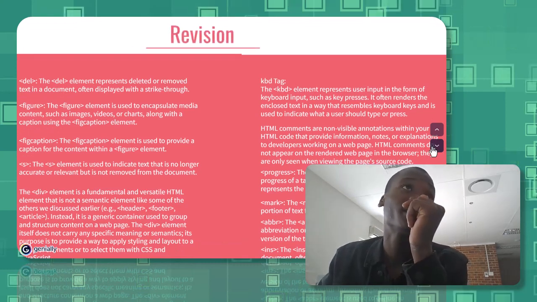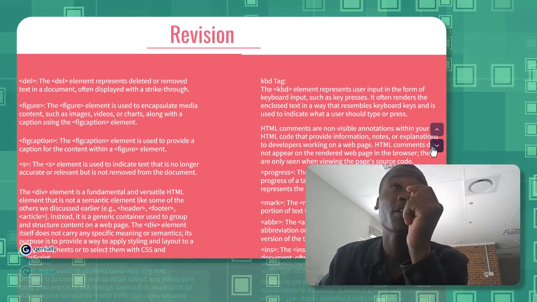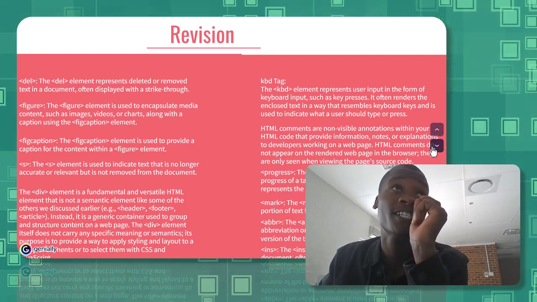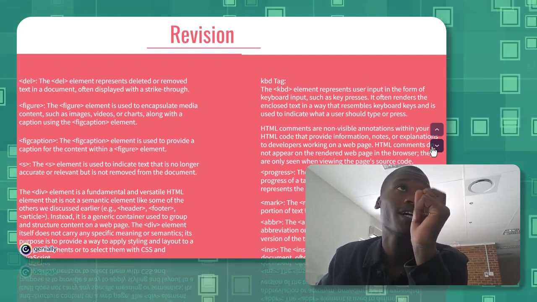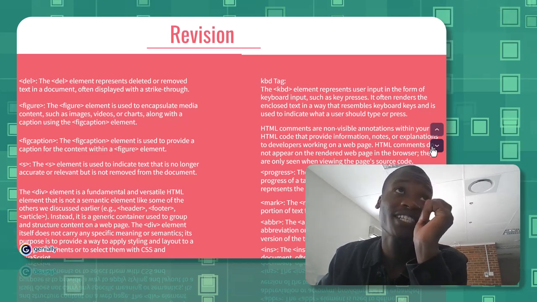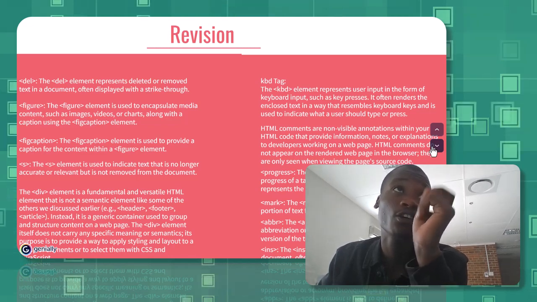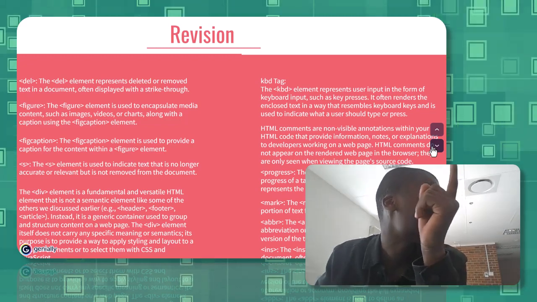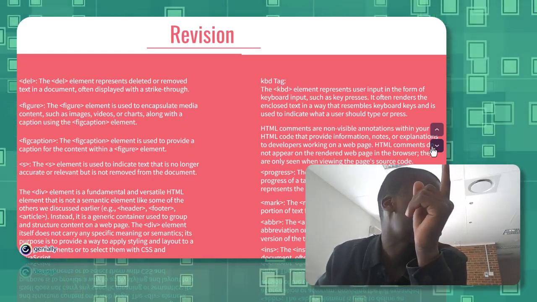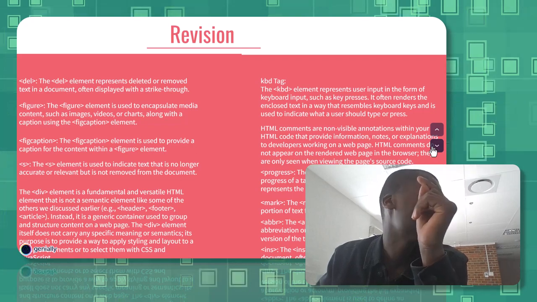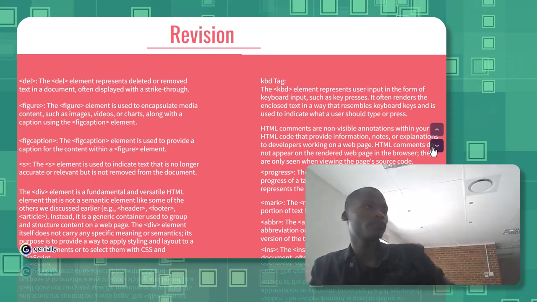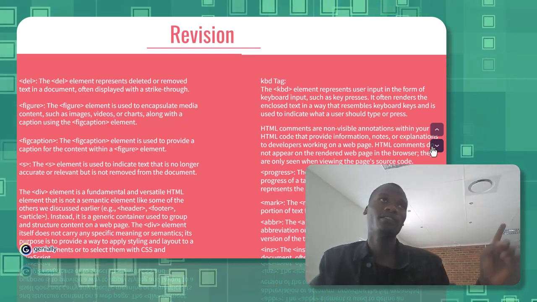Then we have the del element. The del element represents deleted or removed text in a document, often displayed with a strikethrough. Who can tell me about that? The line strikethrough. Okay, yeah, that is that.